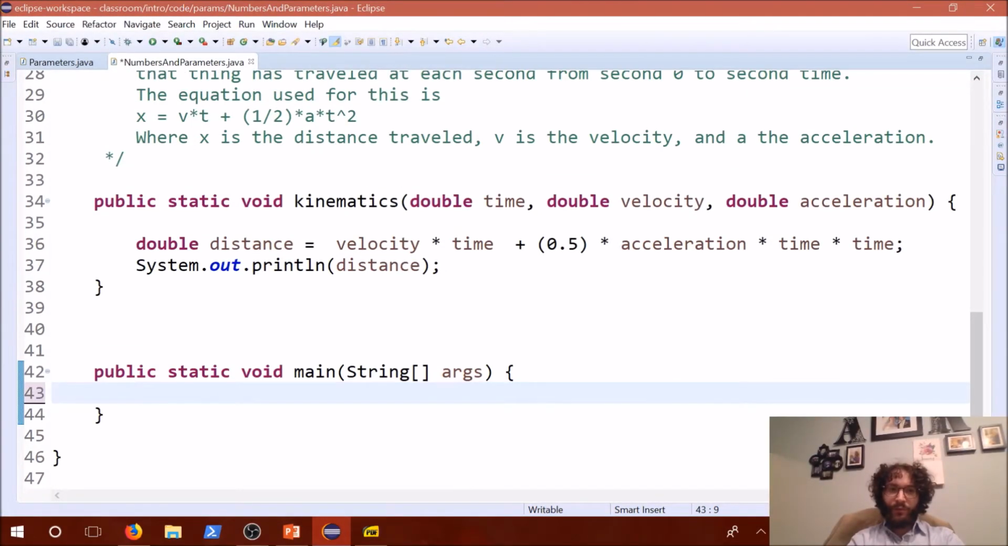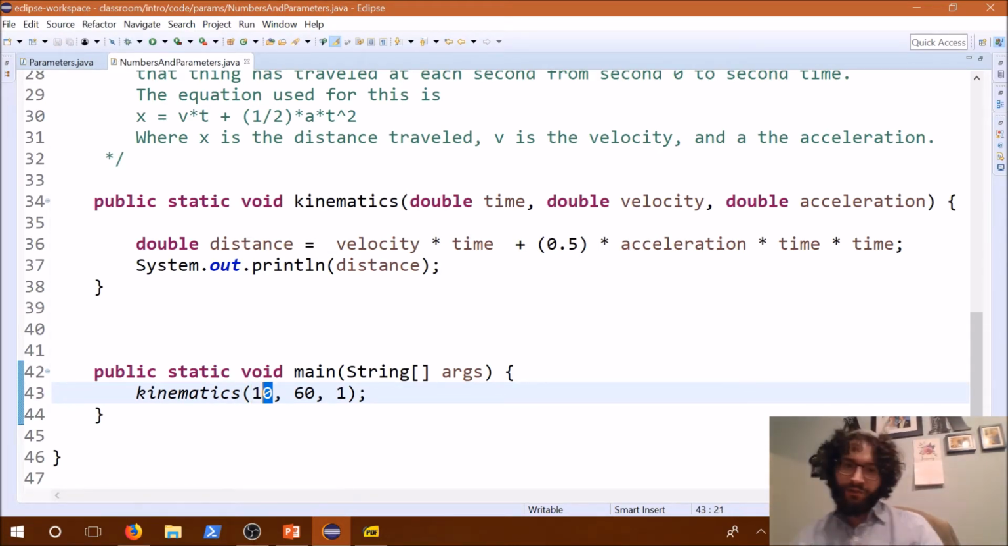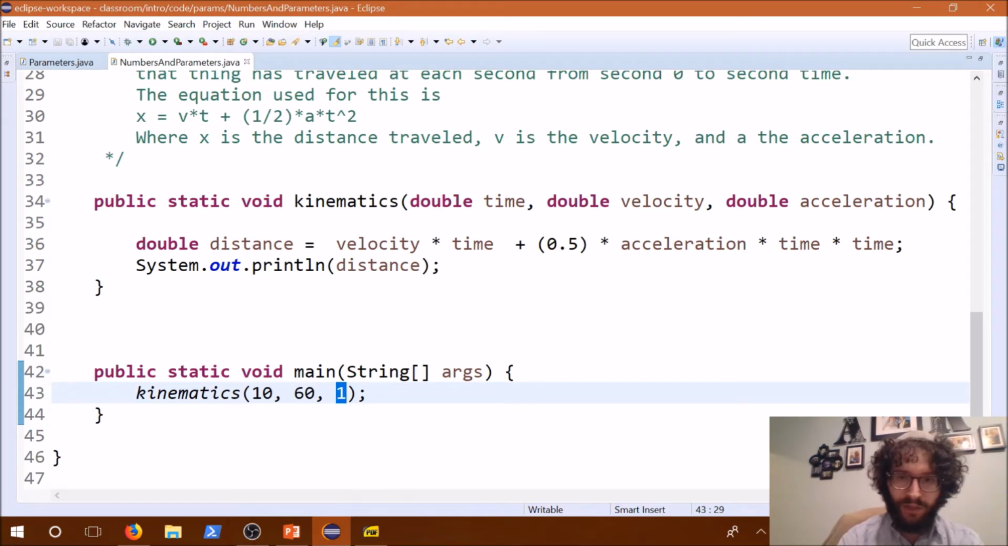But of course, this is an assignment on for loops, so we've got a bit more to do on this. So kinematics. Let's say we've traveled for 10 hours and we're going 60 miles per hour. And notice that I passed in an integer here, and we're going to accelerate by 1 mile an hour each hour. As I was saying, notice I put in an integer over here, and an integer over here.